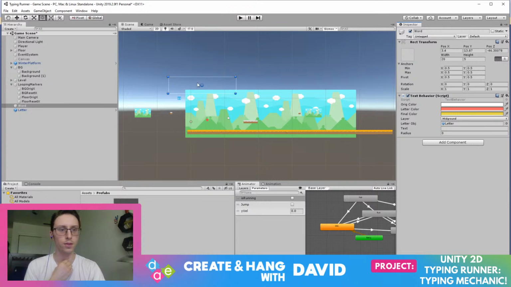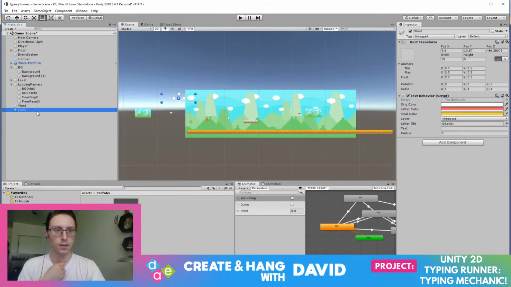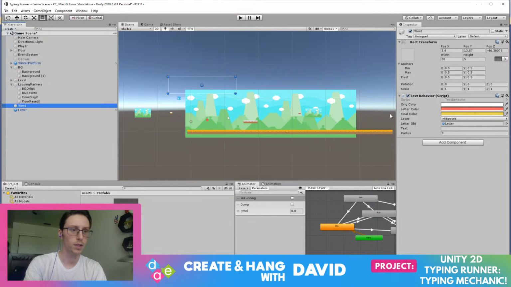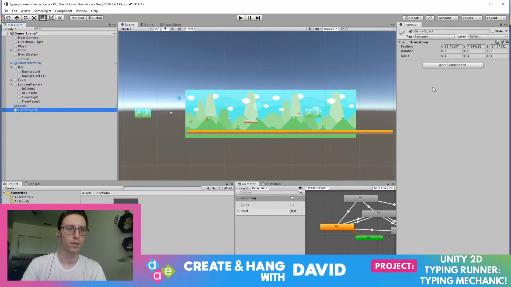What I'm going to do is, when a word is spawned, when this word object is this text or something? I don't know why it's got this weird rect transform. Well, in any case, it should just be an empty object. I don't know what I did there before.